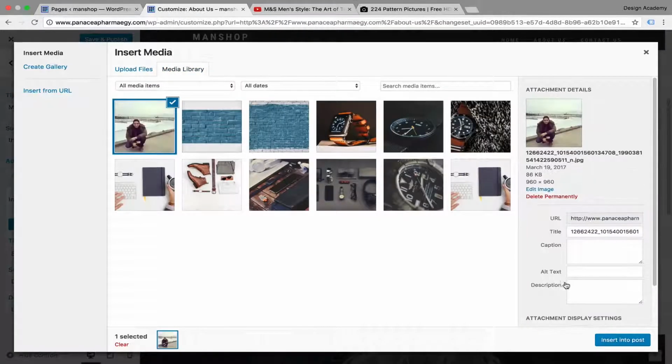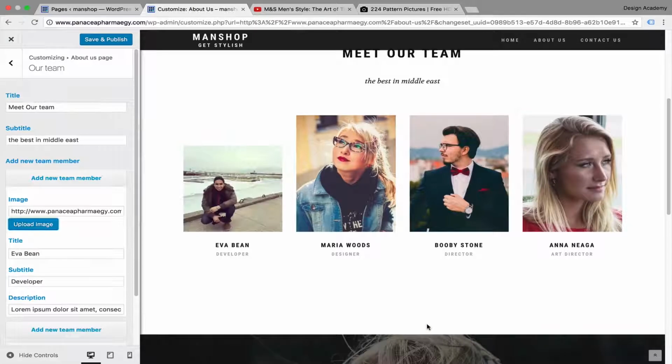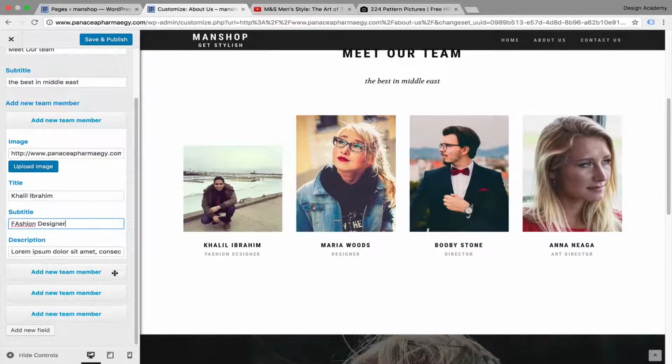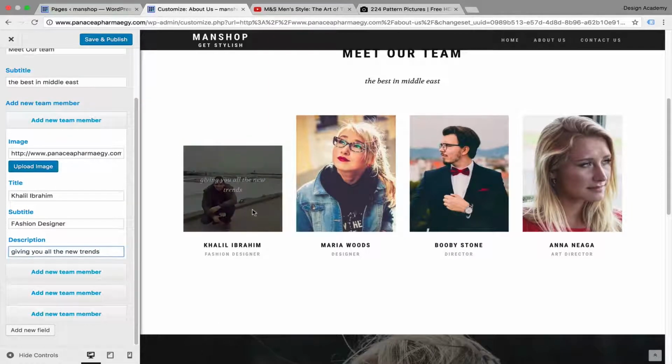Here's a photo of me, for example, a little bit ago in Toronto. And it's always recommended to pick pictures with the same dimensions, either portrait or landscape, and give them the same dimensions so they will look even and similar if you're gonna put more than one member in the meet our team section. Okay, so let's change the title. Here you put the name of the team member, for example, Khalil Ibrahim, mine for example, and subtitle, let's give it anything, maybe fashion designer for example, as it's a men's shop. And description, you can give a description about the team. Now you're branding yourself, so don't go brag about it, man. Okay, giving you, for example, all the new trends. Okay, just anything that comes to my mind.